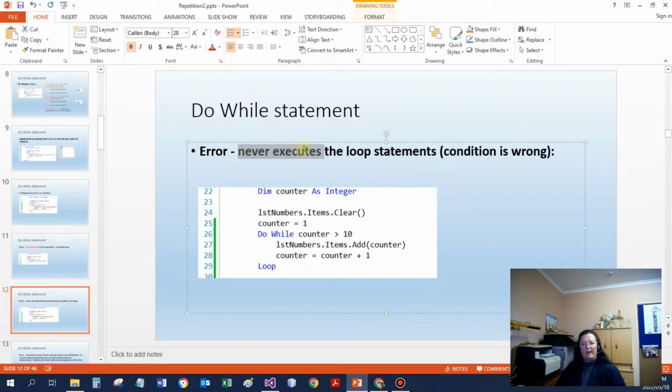I also have, in this example, a loop that never executes. Counter is 1 and I'm testing is counter bigger than 10. So my condition is wrong and this loop will never execute.